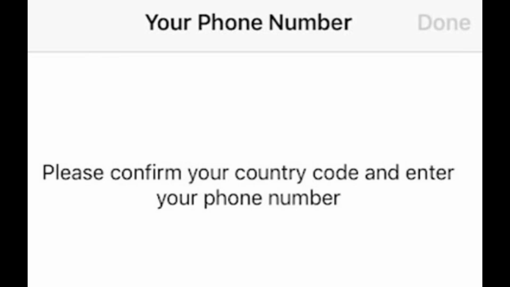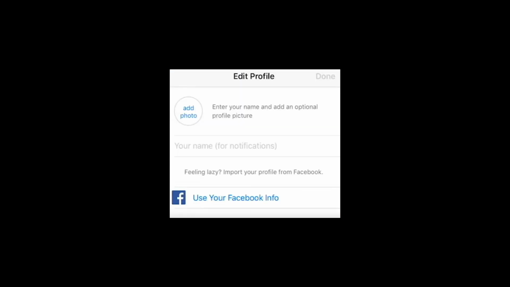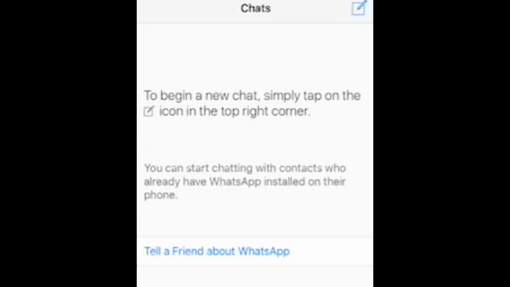All right, the next step is for you to enter your phone number with a country code, and then you're gonna get a text message to that number, and you're gonna have a 6-digit activation code that you're gonna need. All right, and the next screen is gonna be to edit your profile. You can add your pictures, add your name, and if you're feeling lazy, you can use your Facebook info and it'll auto-populate, it'll automatically grab the picture and all the information for you. And that's it, you have your WhatsApp account created. Now you can start chatting with people.